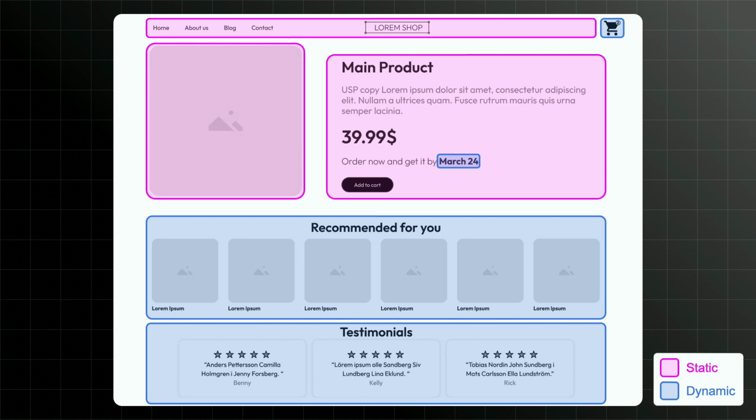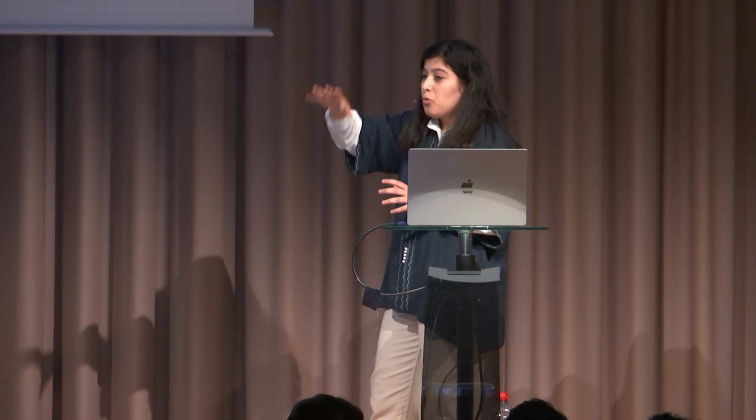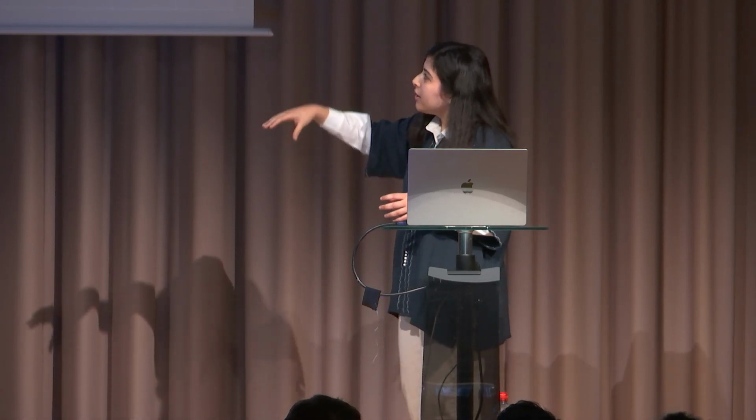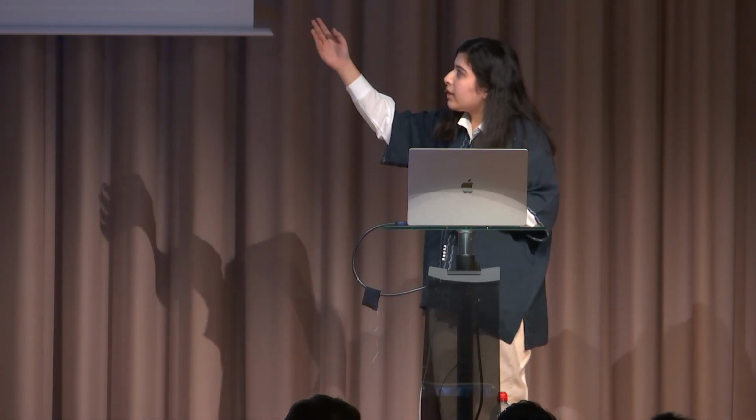So with partial pre-rendering, each component that needs to be statically rendered will use static rendering, and the other components will be dynamically rendered, making the whole page rendered with the new partial pre-rendering model.